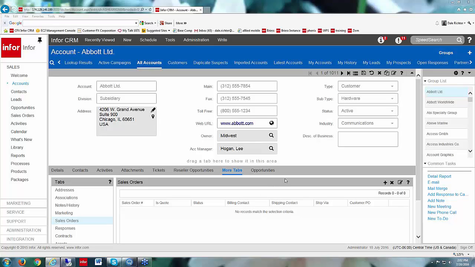Everyone. Today we're going to be talking about using tickets in the Infor CRM Web client. I've already opened my web client here, and we're currently looking at the account level in the client.